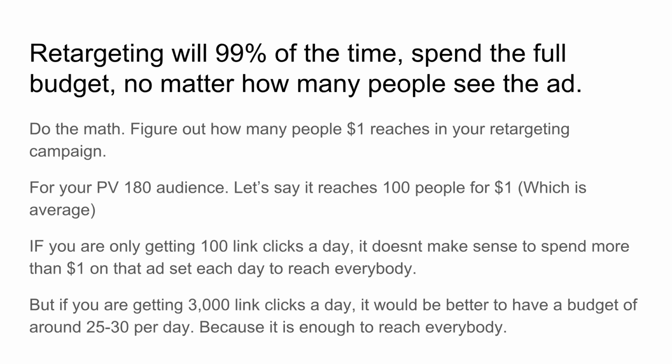I wanted to know how many people $1 reaches in my retargeting campaign on average, just an average number. And I see across most stores that I grow, you reach about 100 people for $1, maybe a little less, maybe a little more. I find that to be average. And let's say that's for your page view 180 audience. Okay, so if you're only getting 100 link clicks a day, it doesn't make sense to have more than a $1 a day budget on that single ad set.